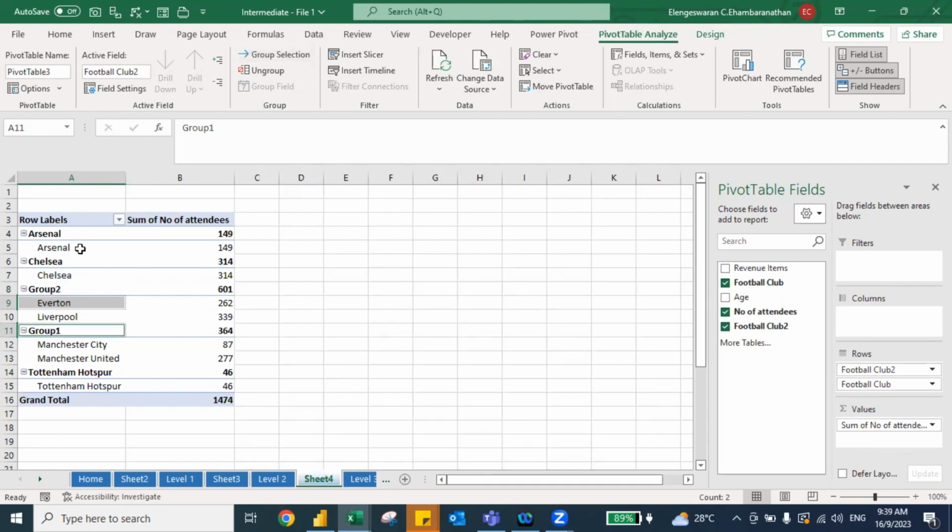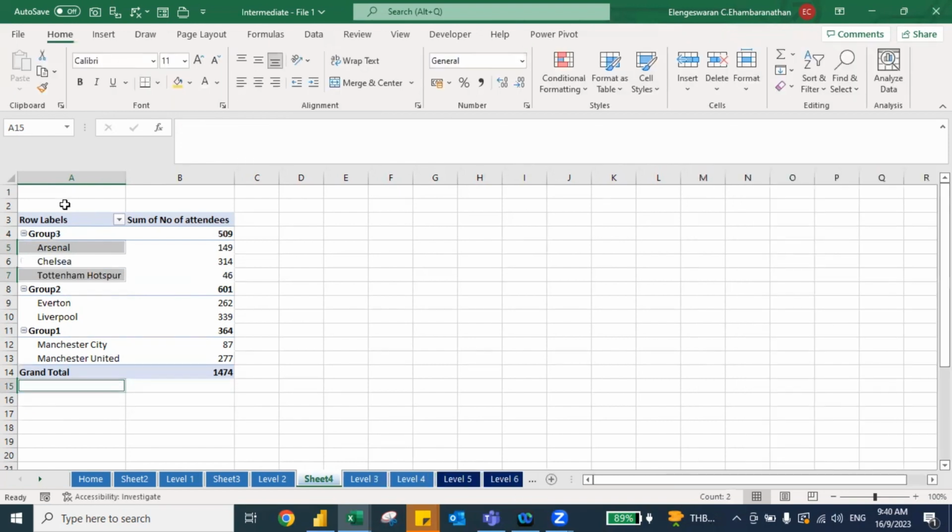And then after that, if just say I want to groupkan Arsenal, Chelsea, Tottenham, I tekan Arsenal, I press control, I tekan Chelsea. I press control, I tekan Tottenham. So sekarang ni dia highlight Arsenal, Chelsea, Tottenham. And now I can click group selection. So now you notice ada group for Arsenal, Chelsea, ada group for Liverpool, ada group for Manchester.